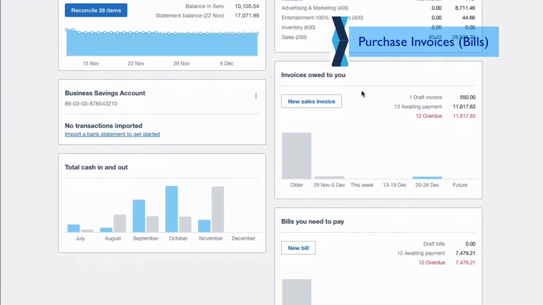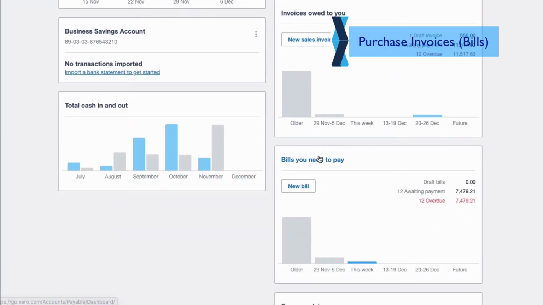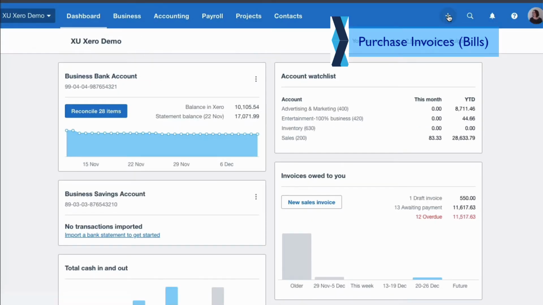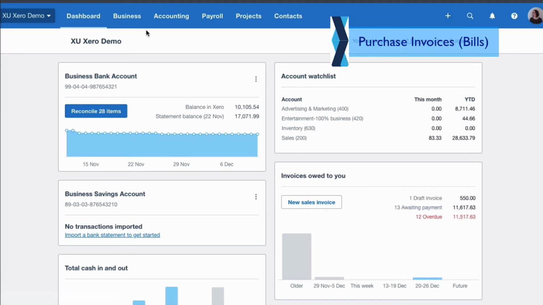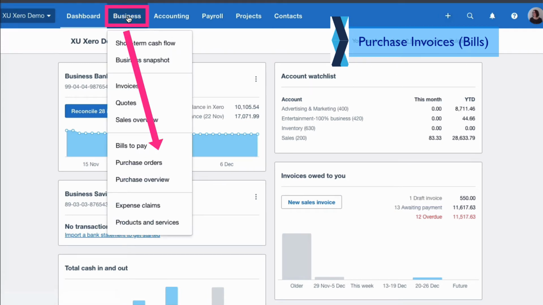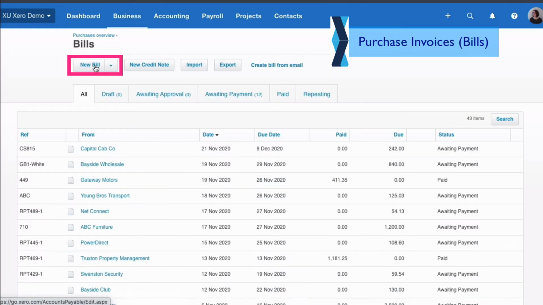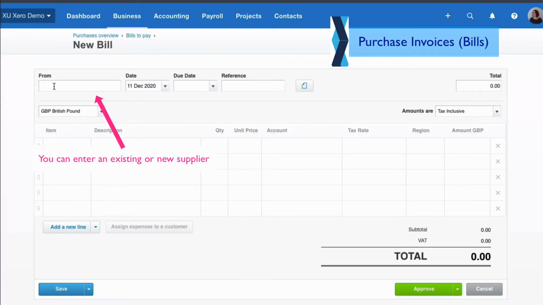So on the dashboard, we're scrolling down to bills you need to pay. If you want to input your bills in Xero, you can go to new bill. Where else can you go? You can go to the plus sign and you can go to bill here. You can also go to the business menu, and this time we're going to the bills to pay section and we're going to choose new bill. Again, your supplier doesn't have to be in Xero already, so you can just go straight to creating it here.